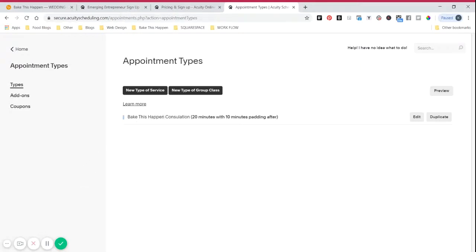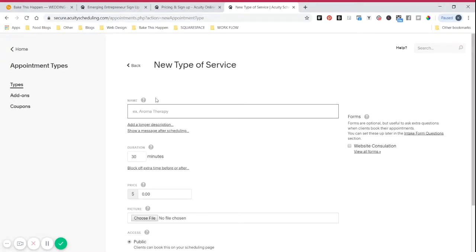So at the moment I've just got my web design consultation, and yours will appear blank when you get to this page. So you're going to click into new type of service. Here you'll name it. So if it's a wedding cake consultation, you'll call it that. If it's just a cake consultation, to keep it vague, you can name it that.